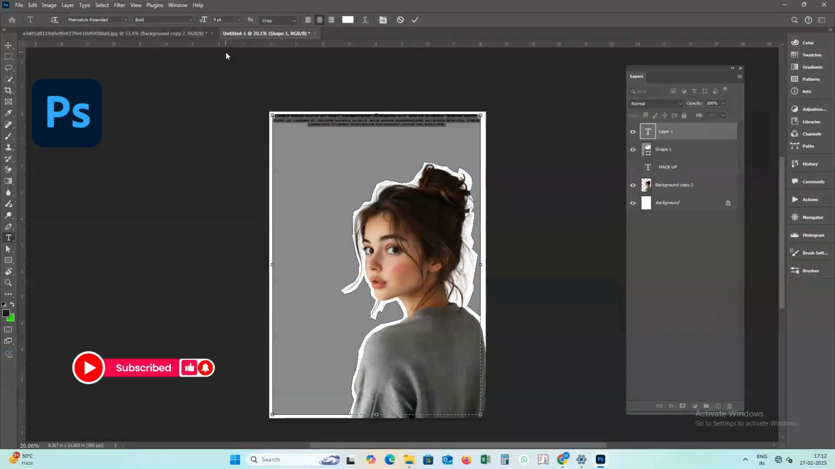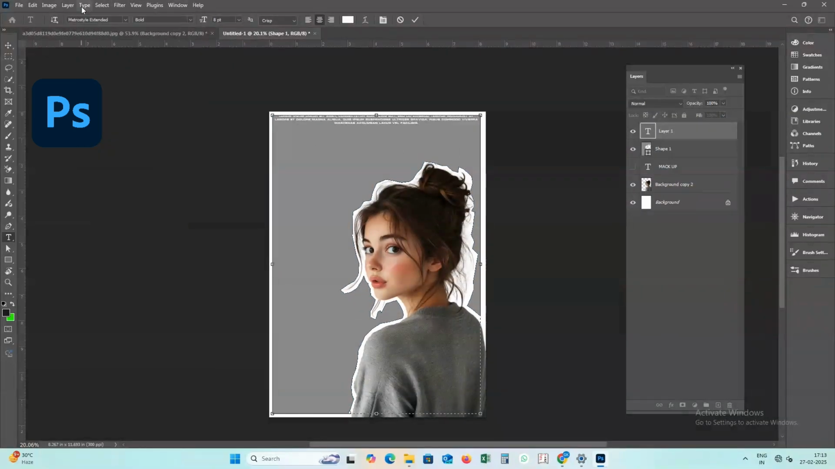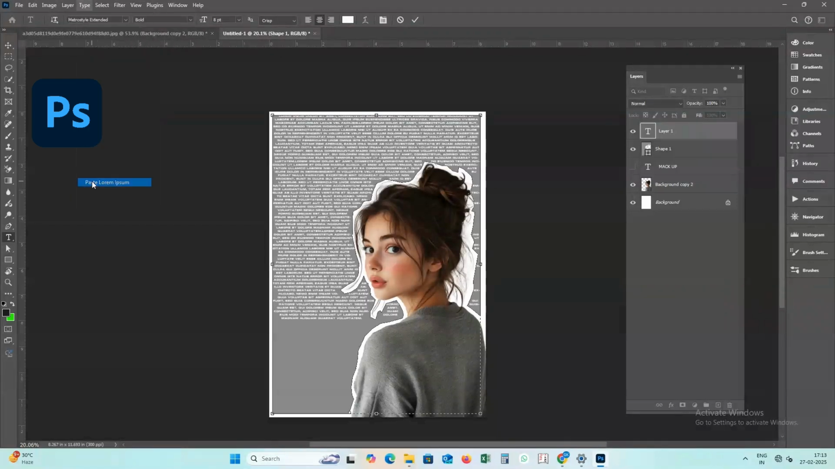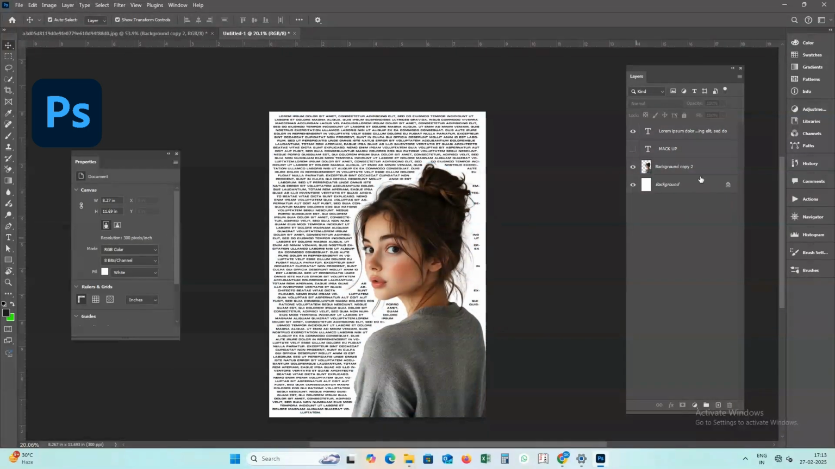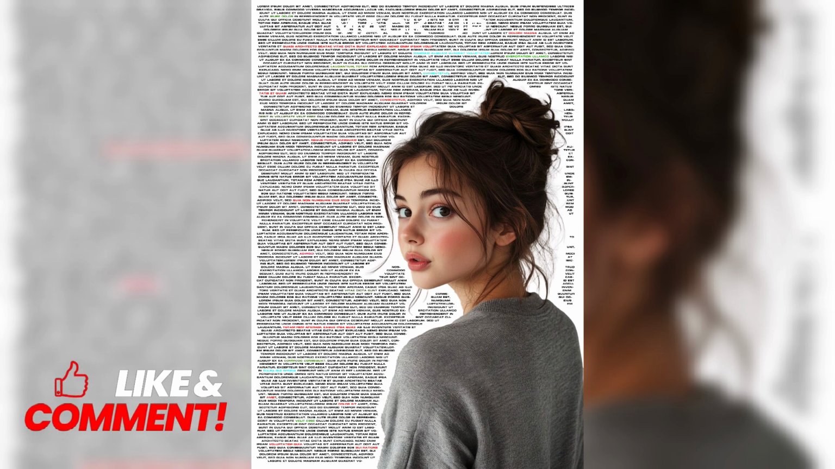So like the previous software, we will fill text in this also. And in this way, the text warp process will be completed successfully.